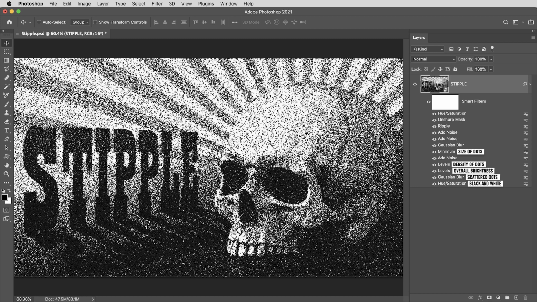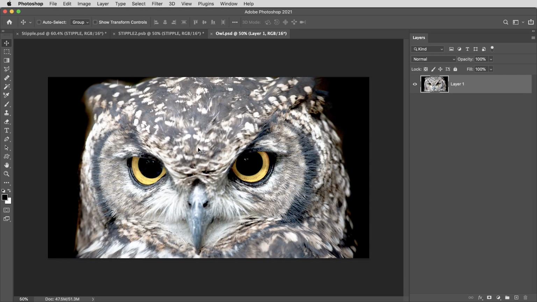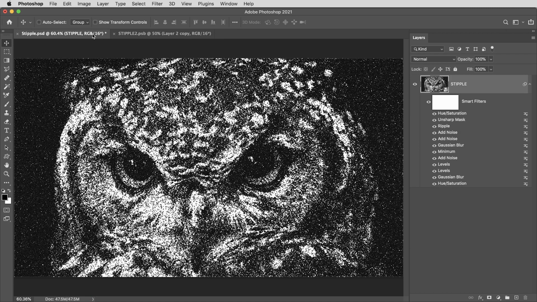Of course, we're able to adjust all these things because this is a smart object, meaning I can always double click the layer icon. That'll take me to the original artwork and I can put something totally different in here. So let's paste in a completely different image. Save that, switch back over, and just like that, you have a totally new piece of artwork.